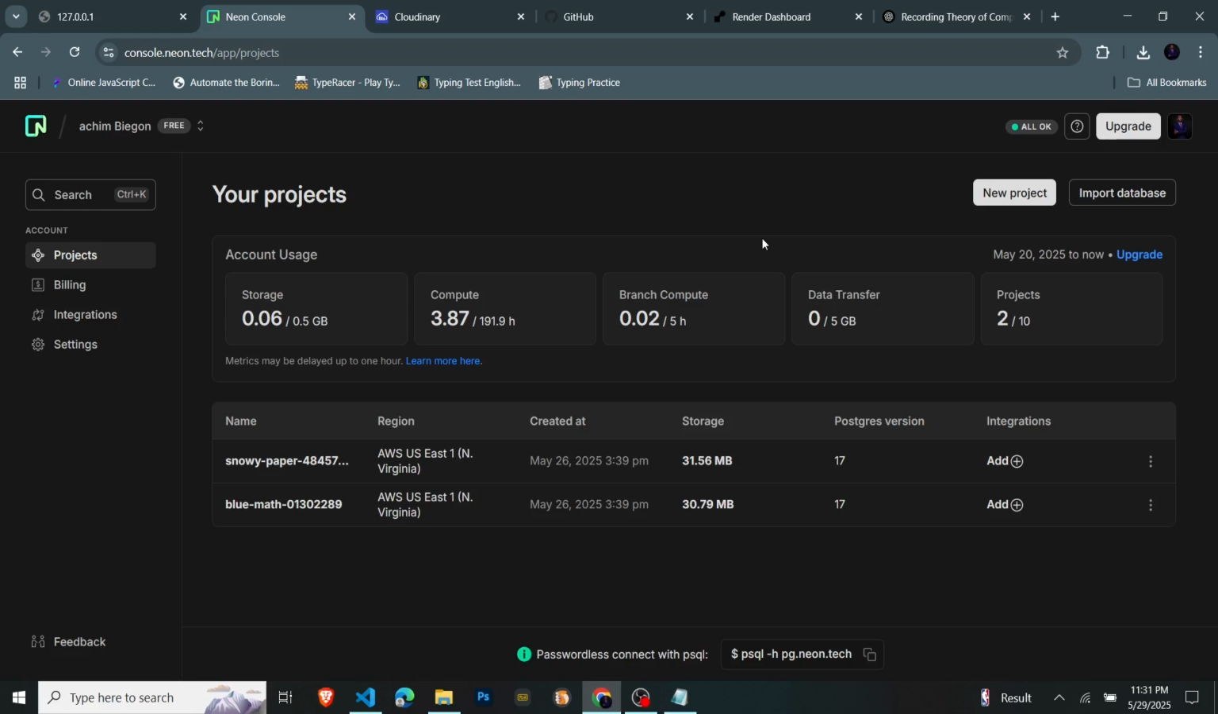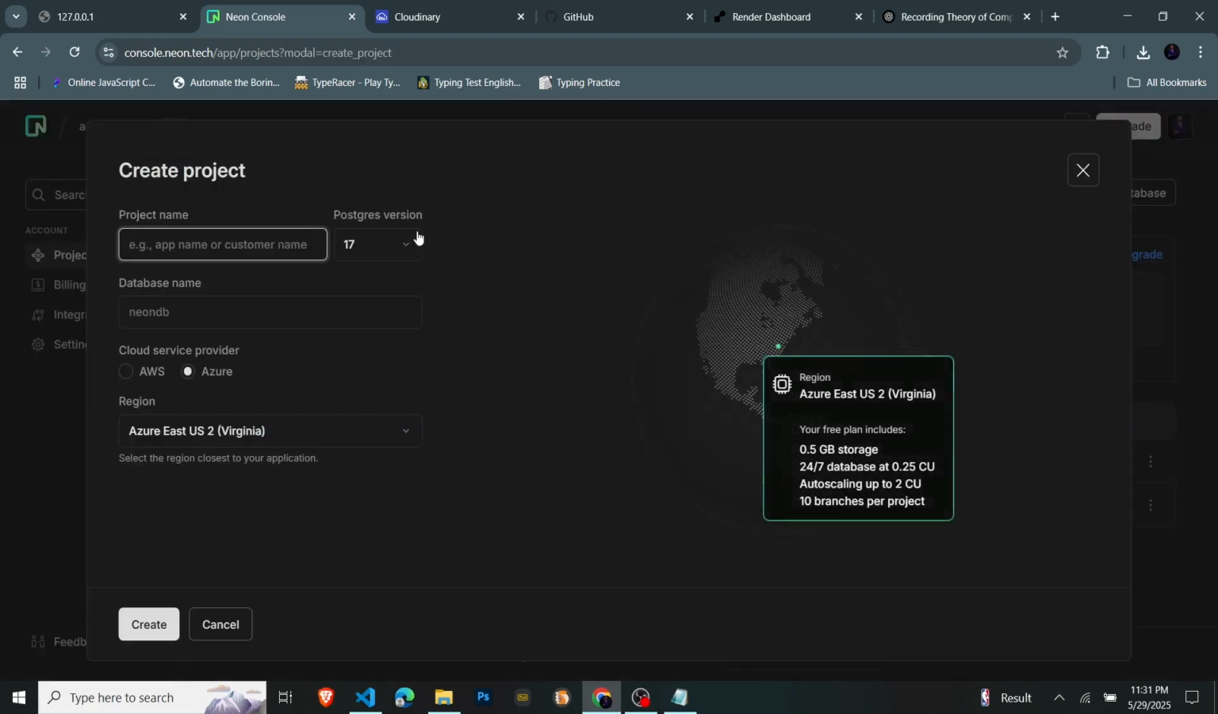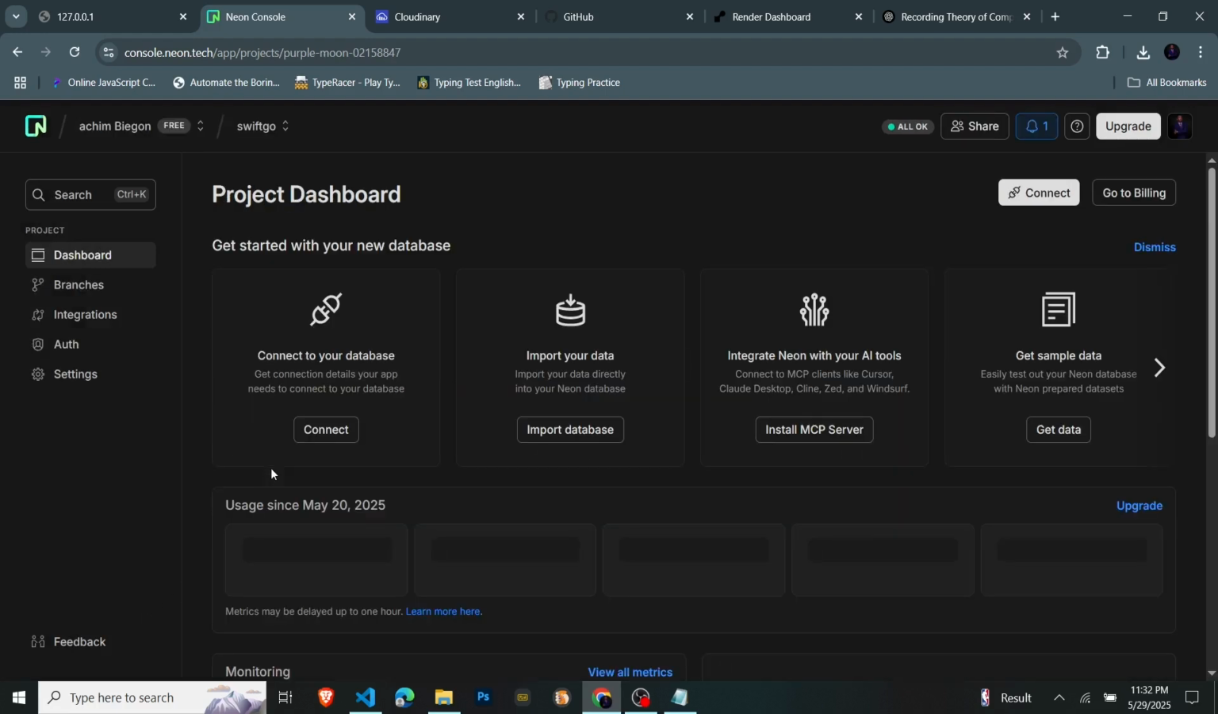So go and create a free account on Neon, and after creating an account, you'll navigate to the new project section and click the new project button, and give your project a name. I'll name mine swiftgo. Even the database, give it the name swiftgo. Everything else, just leave as it is and create that database. Give it a second to load.